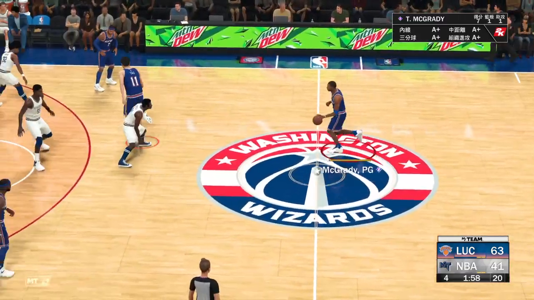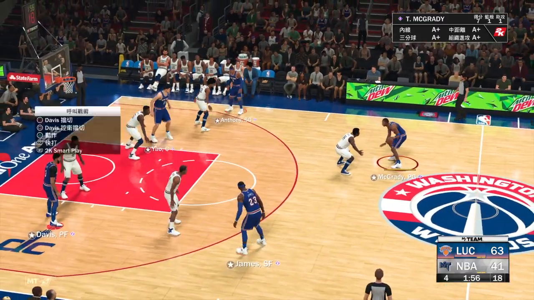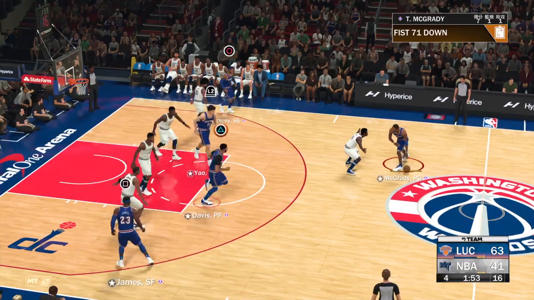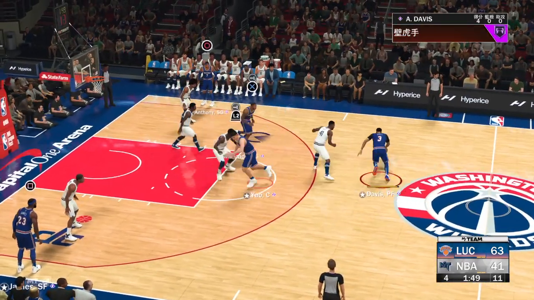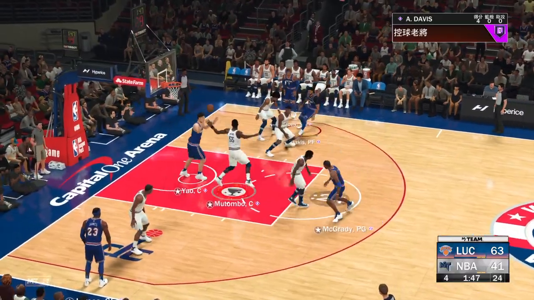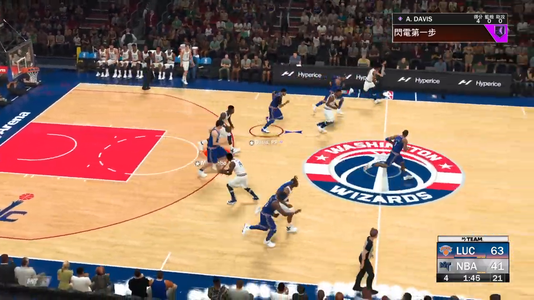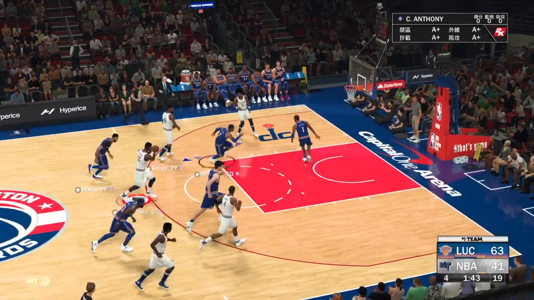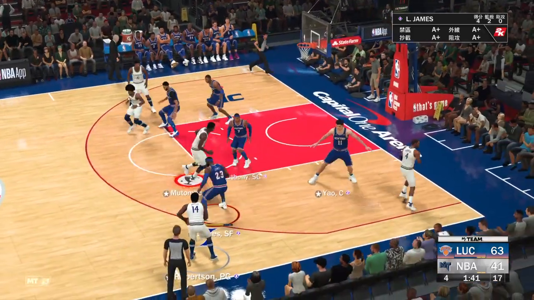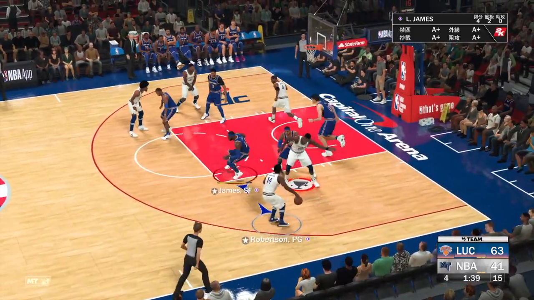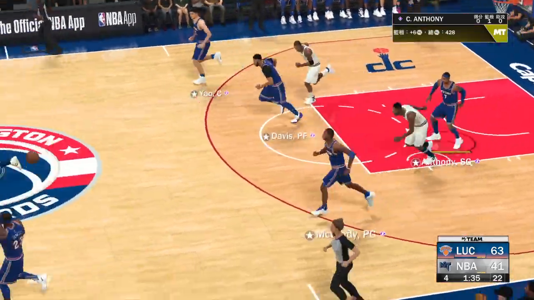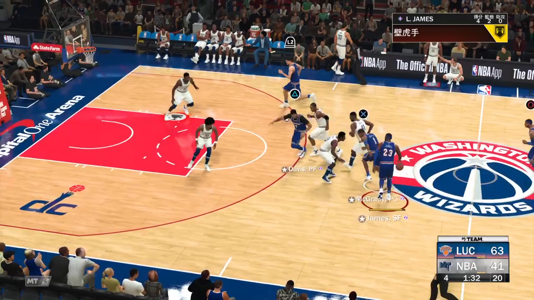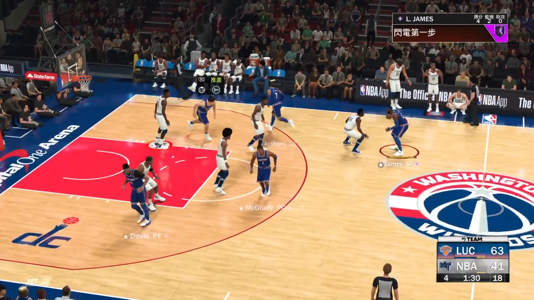Chicago with the ball. Here's McGrady. Outside Davis. Down low. Intercepted. There's 1:38 left to play in the fourth quarter. And here's James.